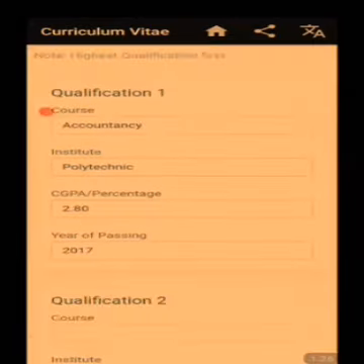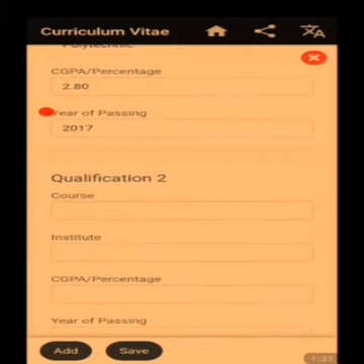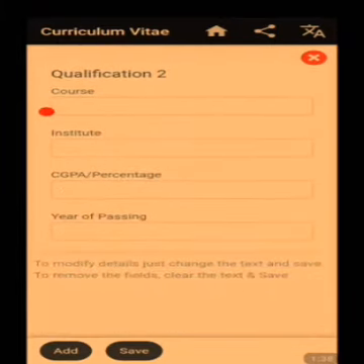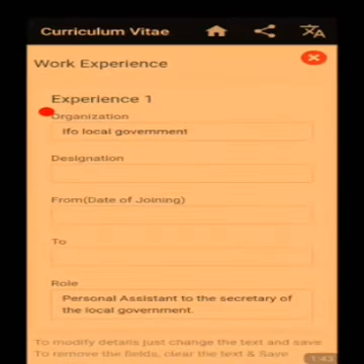Then educational background, accountancy, polytechnic, CGPA, 2.080, year of passing out 2017. So if you have any other qualification, you can just add it here. So you save. Your working experience.